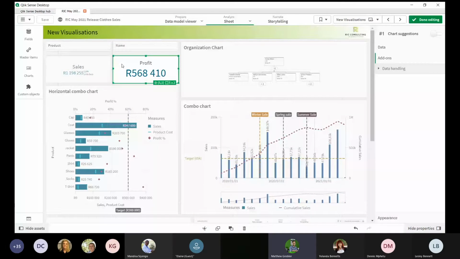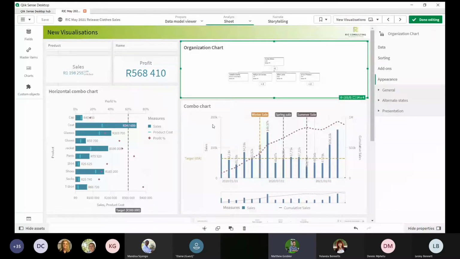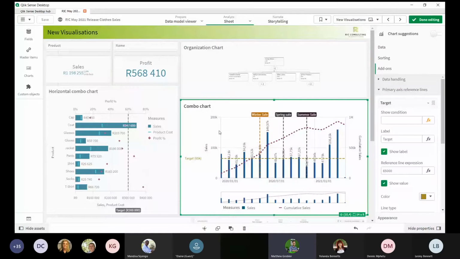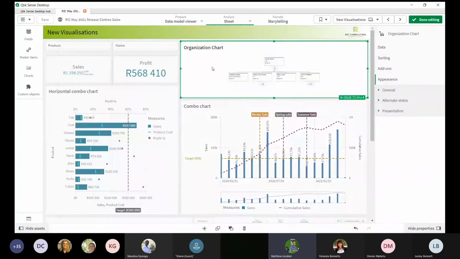So yeah, that is one of the new functions of this release, and you'll be able to see it as soon as you update. Every chart has its own dimension, so it will just help with the design and the layout of your sheet.